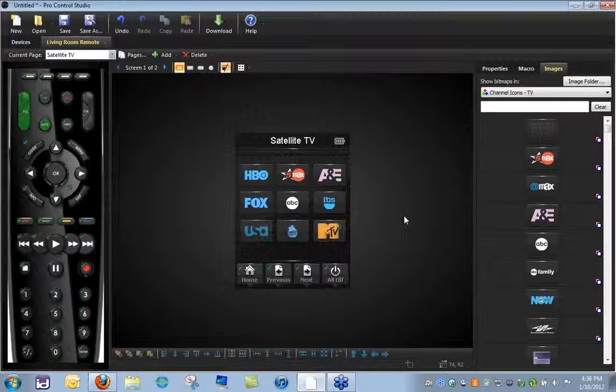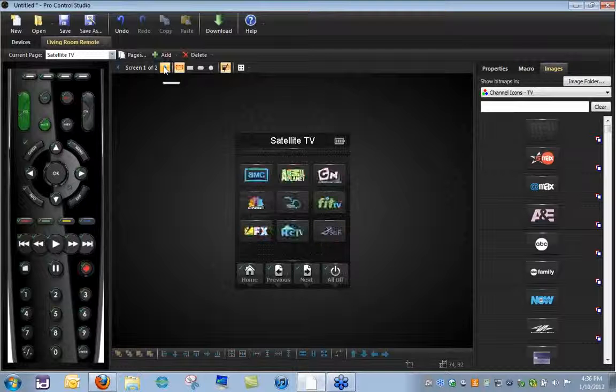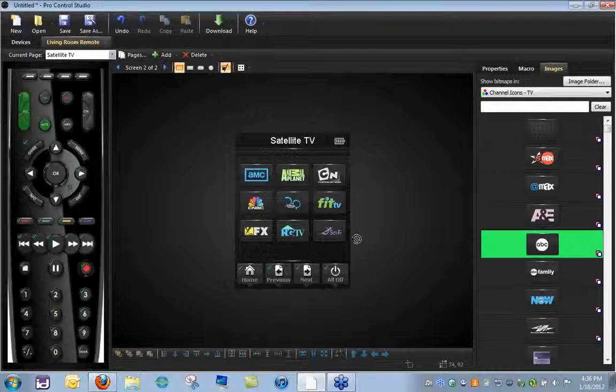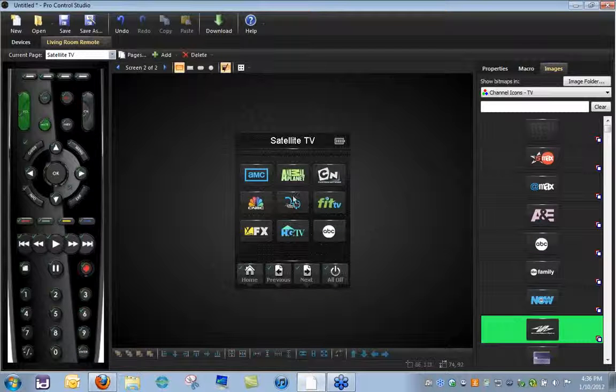Sometimes when a page is added in ProControl Studio, there may be multiple frames associated with it, or screens is what we call them. So in this case, I've got a page of my favorite TV channels. But also up here, you'll notice this is screen 1 of 2. This is seen above the preview window. If I click on the arrow, it shows me the next one. So now I can go in and make any modifications I want to that one as well.